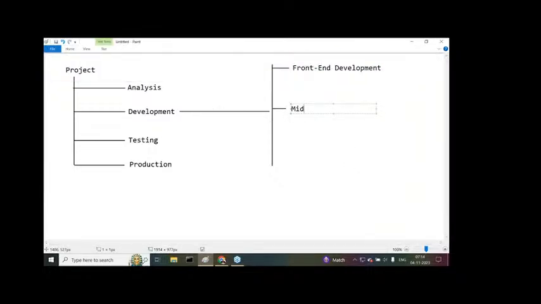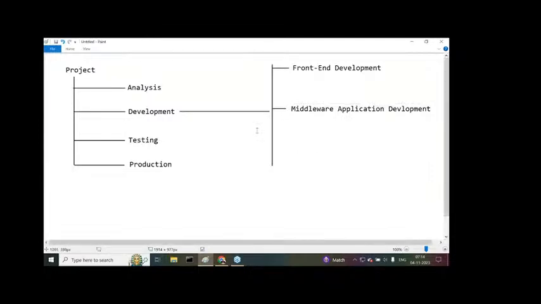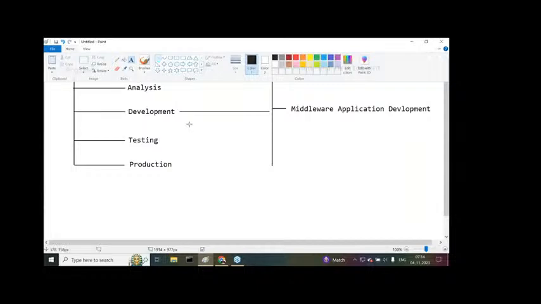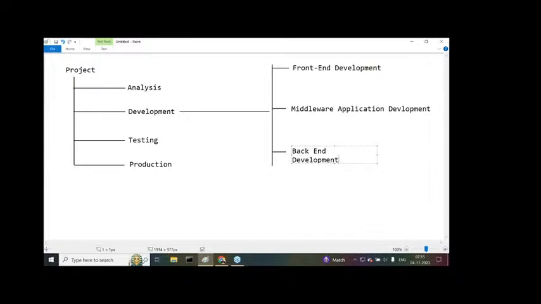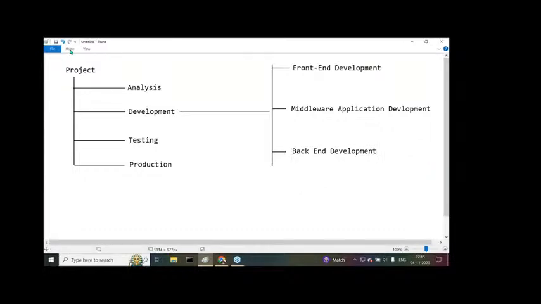middleware application development. And the last one is back-end development. That's it. Now these are overall the three types of developments which are available. Understand it clearly.